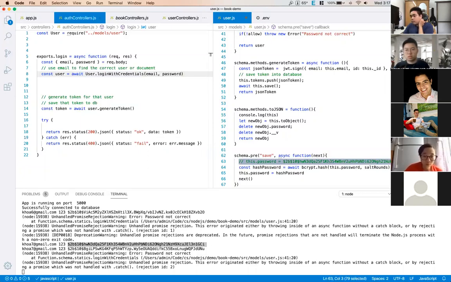Wait, so the middleware jumped to before line 20. Where is that fixing? Oh, actually, whenever we call .save here, this middleware runs. So how do we stop it? Let's think of a way to stop this middleware.